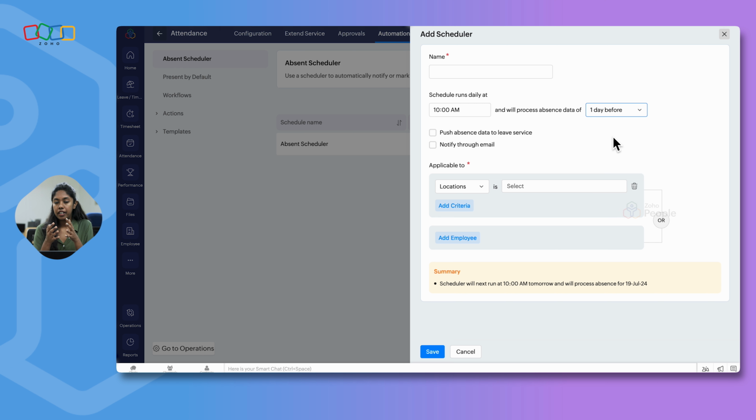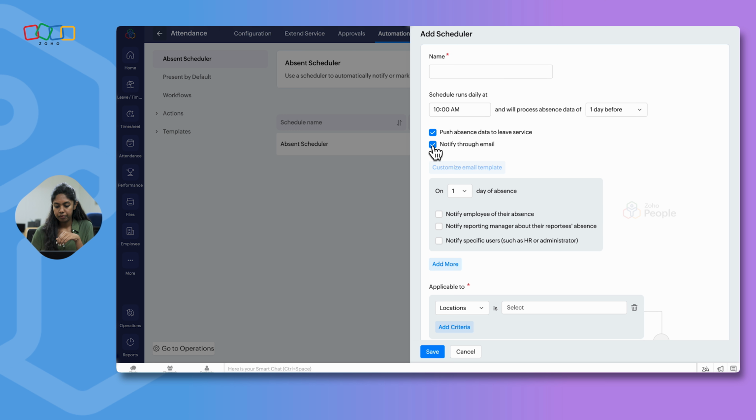So every day at 10 o'clock, the schedule runs and it will push the absent entries of the previous day to the LOP report. And make sure to enable the option push absent data to leave service. In addition to transferring the data to the LOP report, you can also notify your employees on email whenever they are marked as absent for a particular day. So click on the option notify through email.